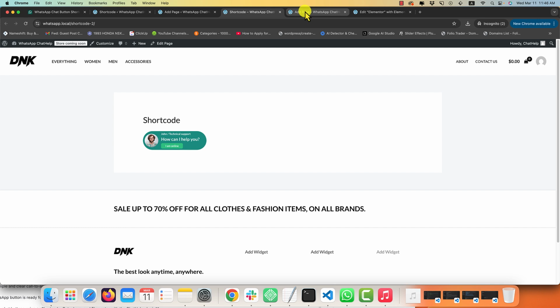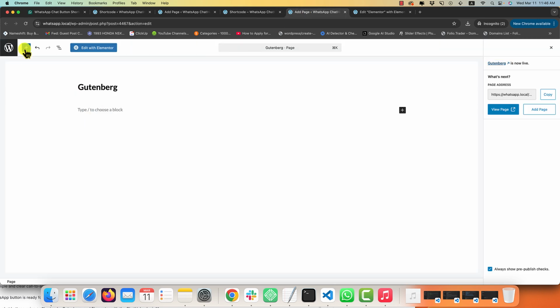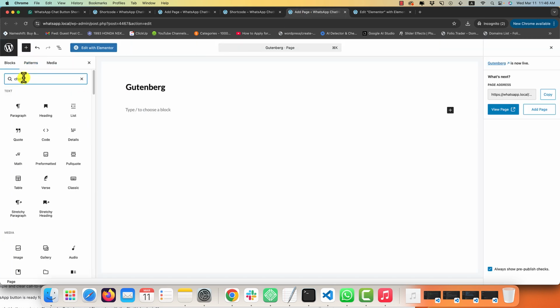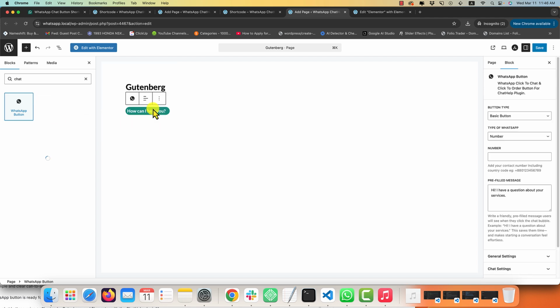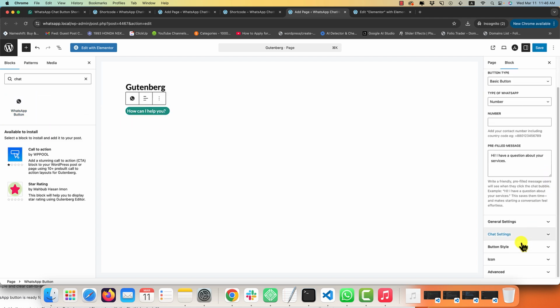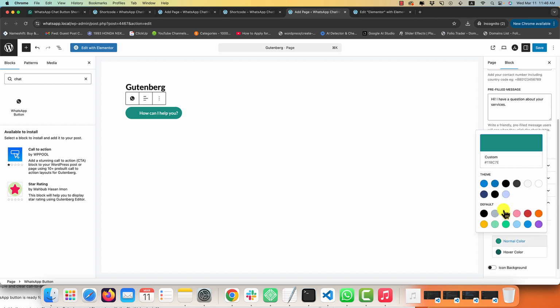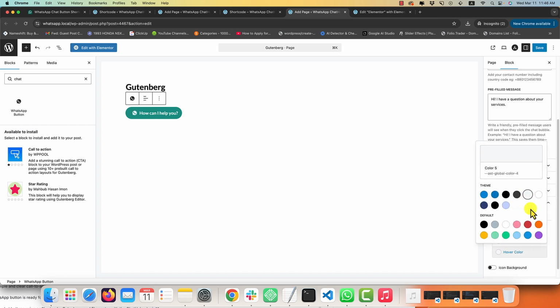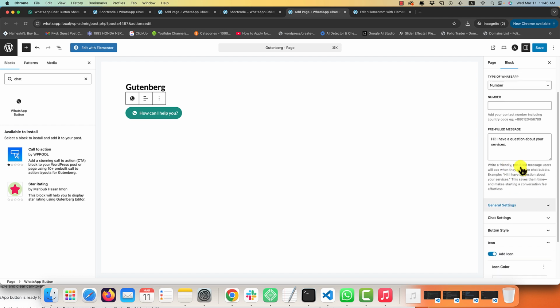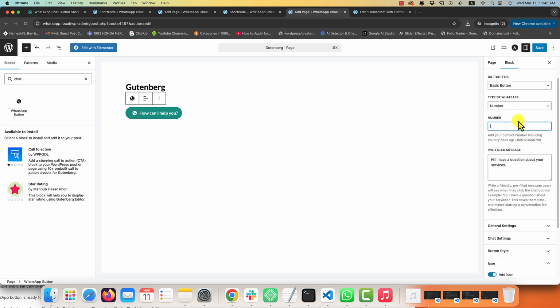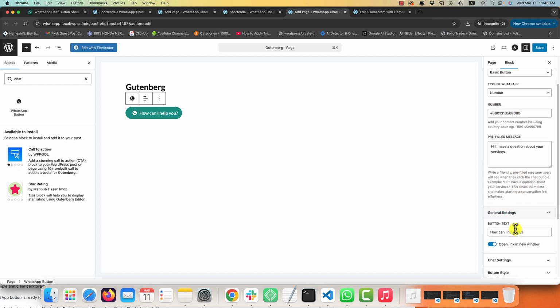Next, let's move to the Gutenberg block integration. Chat Help includes a dedicated Gutenberg block that allows you to insert the WhatsApp button directly inside the WordPress block editor. First, we add the Chat Help block. Now we select the simple button type. Here, we can enter the WhatsApp number and define the pre-filled message. We can also customize the button label. As we update these options, we can see the live preview inside the block editor.